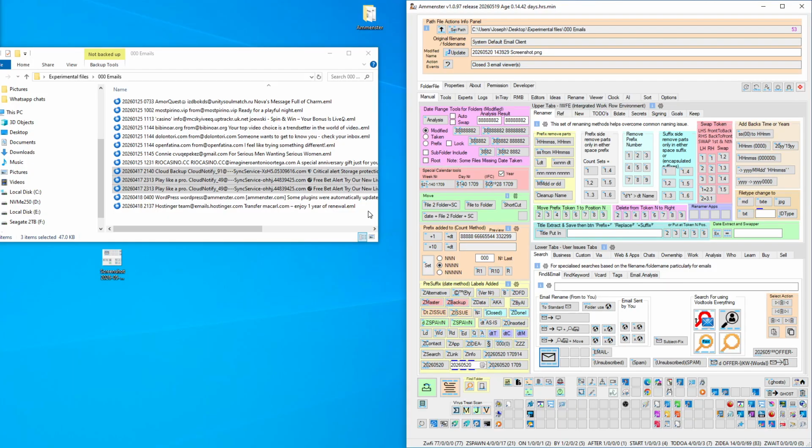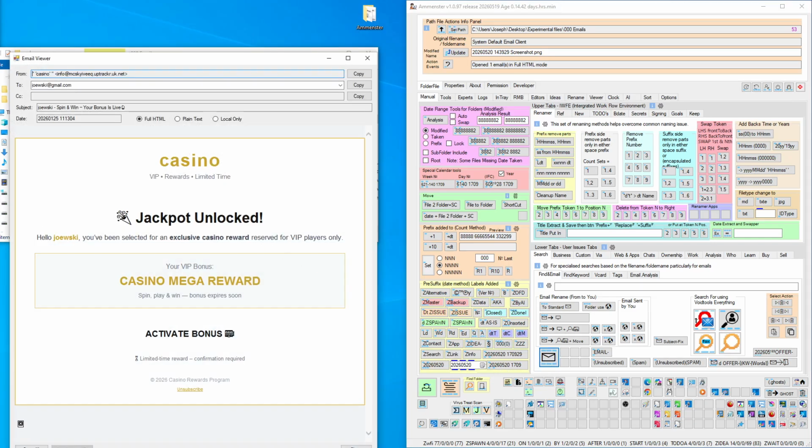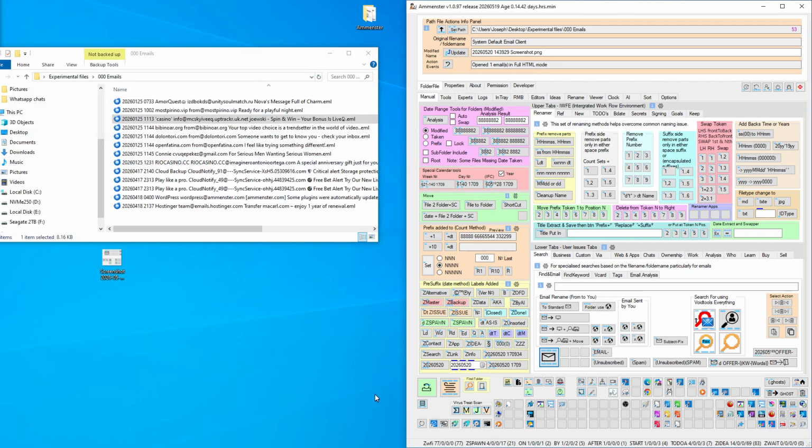I do like to close files of one type all at the same time. It allows for fast acting. So when you're working through a directory, like say we look at this casino one, you can see that I get it up pretty quick and close it.